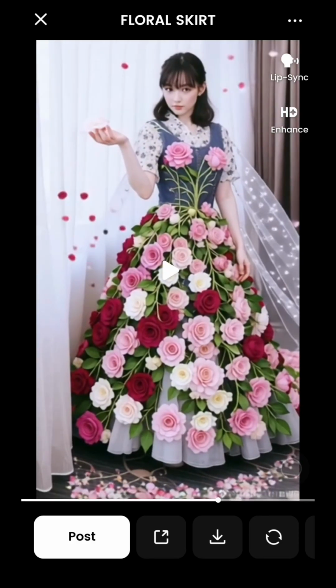And okay, like this, your photo is now transformed into a stunning animated floral dress transformation. You will see natural movement and animations that make it look alive like this. The transitions, the transformations, look so good.